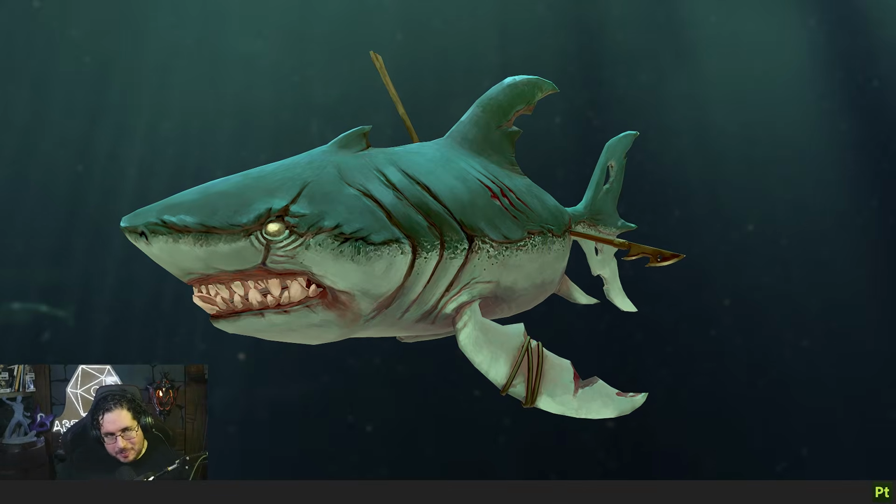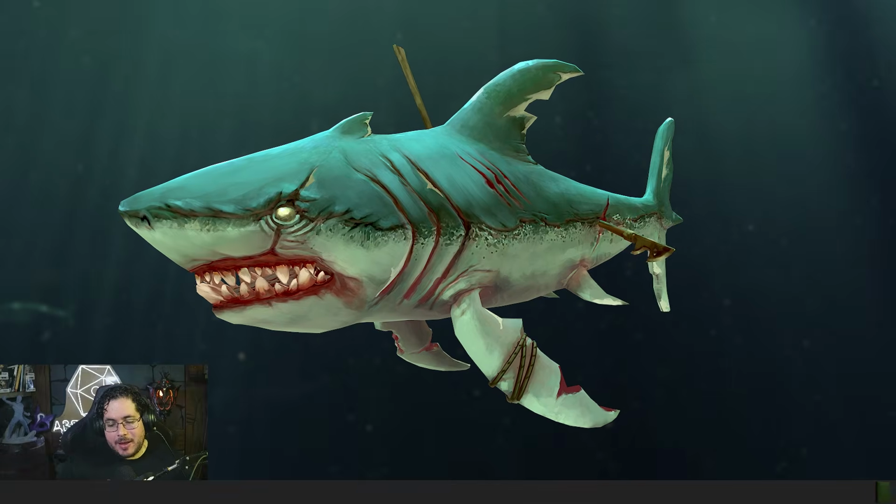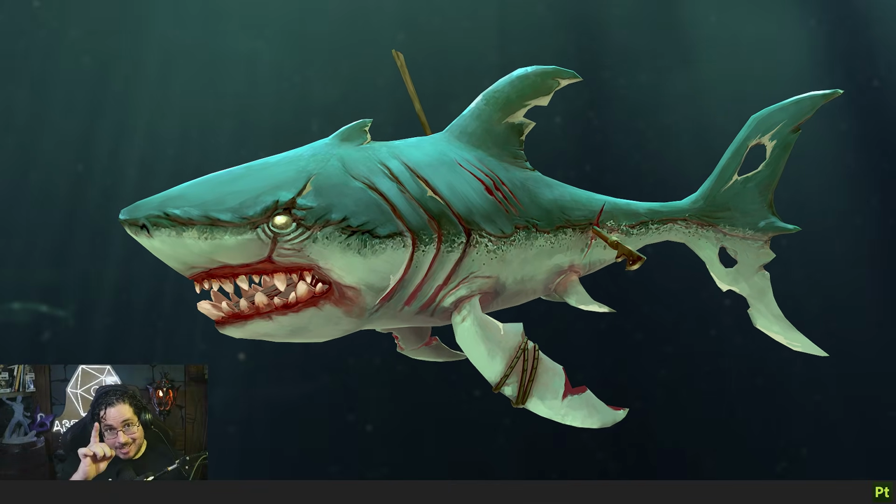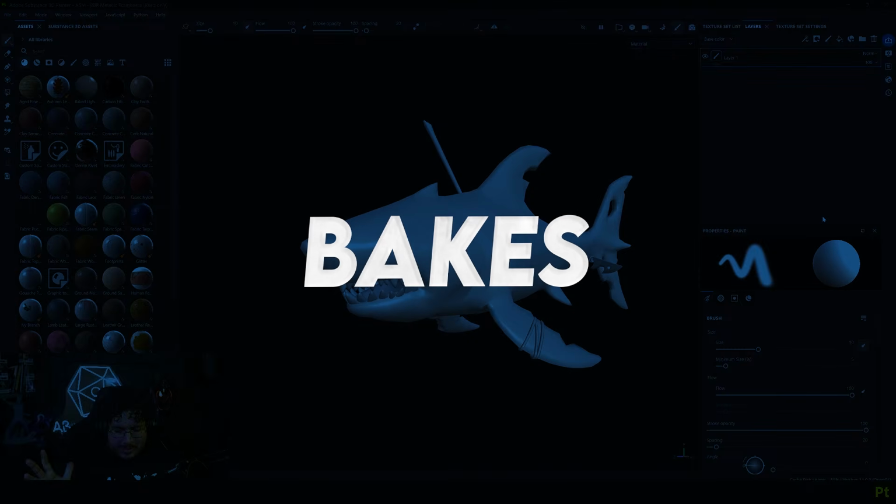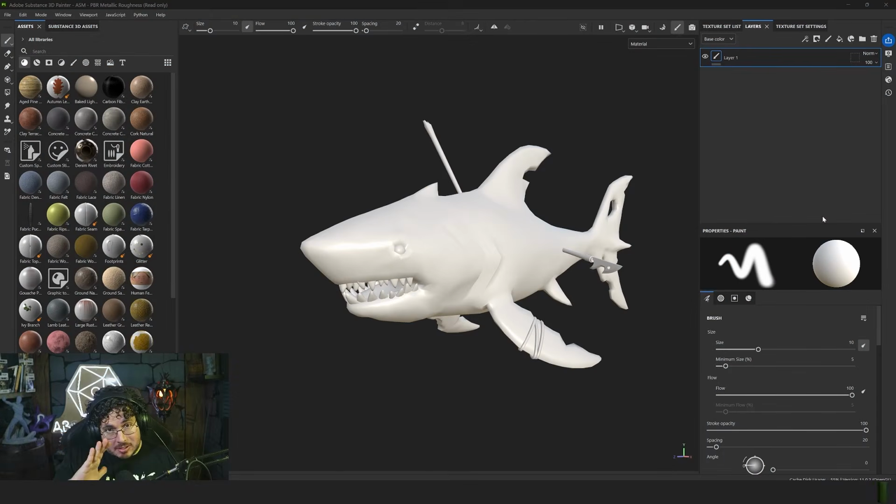And of course, we will talk about hand-painted stuff and how we can build up the values to get to this final result. Let's go. Everything, as we know, starts with the bakes. If we have good bakes, then the texturing process is going to be super simple.